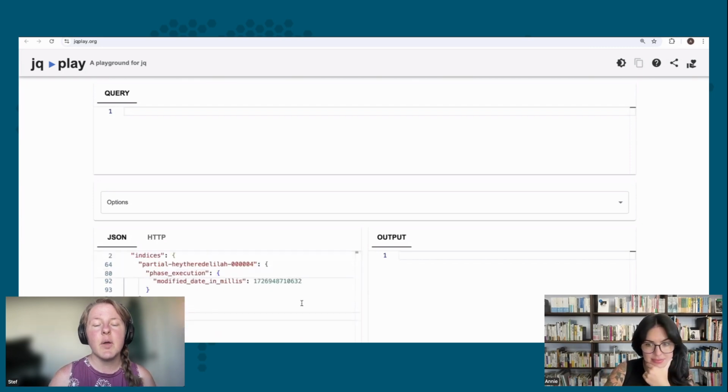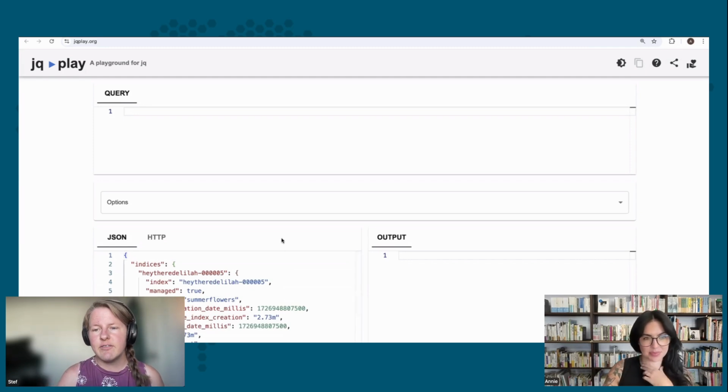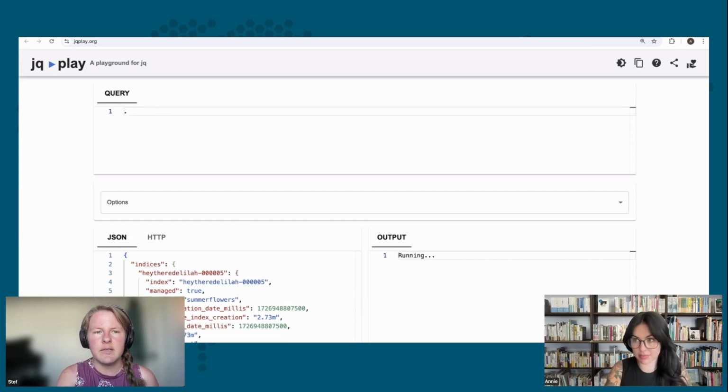Excellent. Okay, so it's going to do JSON processing for us for whatever query we end up setting at the top. So if we can click into that top box, it's going to be dot indices and then an opening and closing square bracket.